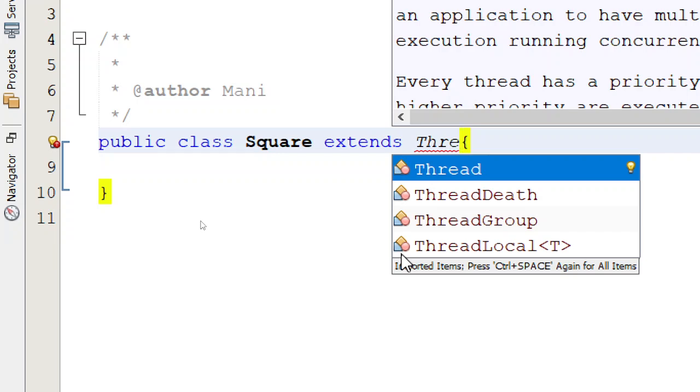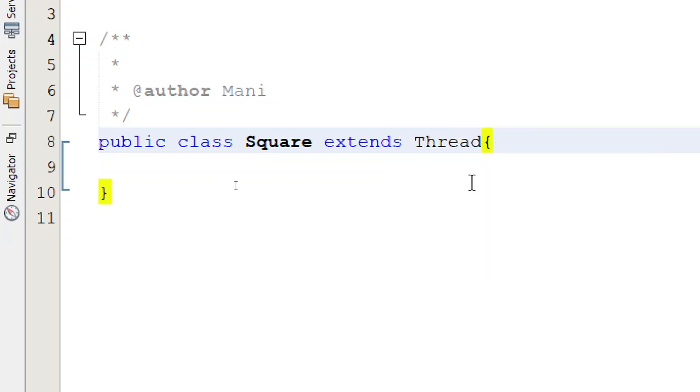So you can extend it from ThreadDeath, ThreadGroup, ThreadLocal. I don't know all those things. I want it to be Thread. You select it, you can double click on it or press enter. One and the same, you get the thing. I pressed enter, not double clicked on it. So it extends out of that Thread. It is as simple as that.